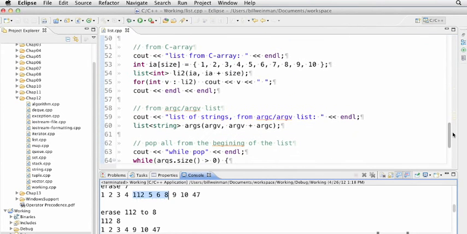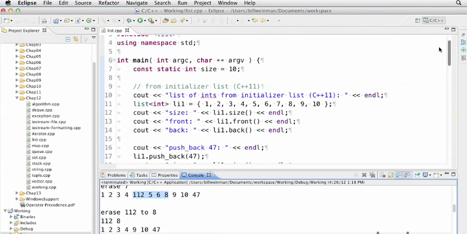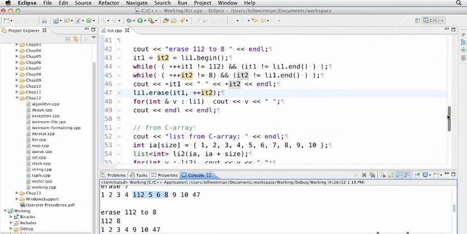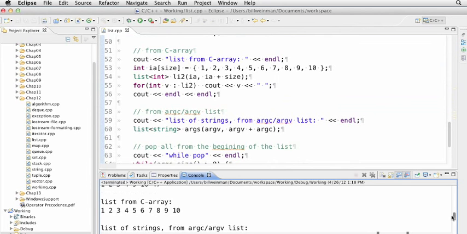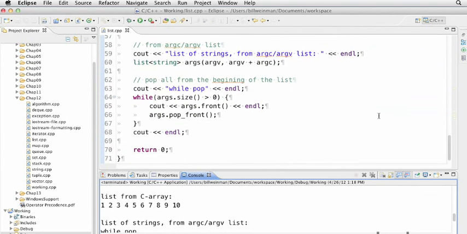We can initialize a list from a C array, just like you can with a vector or other containers. So here we have a C array, and we've initialized size up above here someplace, probably up at the top. There it is, constant static int size equals 10. And there we display all the elements in that array. So that list is now called li2. We can initialize a list from the argv argc list, just like we can with a vector.